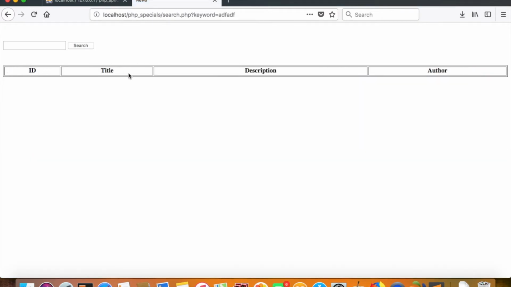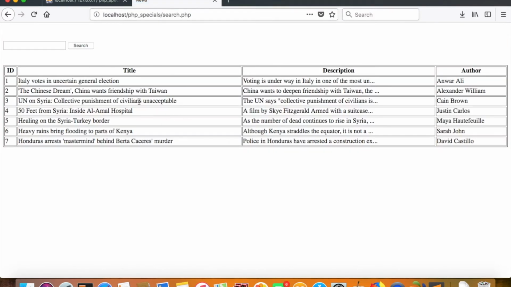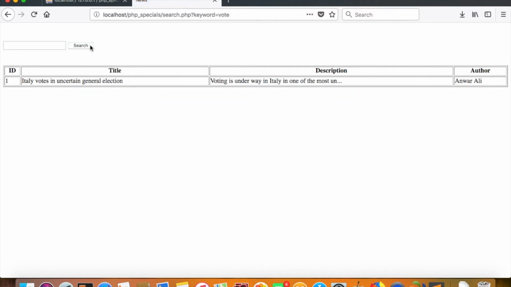Refresh. Let me remove this. Okay, refresh. Right now, since the keyword is blank, it is selecting everything, right? Now if I provide, like, vote, since vote is here, and if I search for it, it will search vote in each and every field, and whichever field it finds vote, it will list that entry in our listing. Let's see. You can see the vote was found here, so it listed the vote over here.